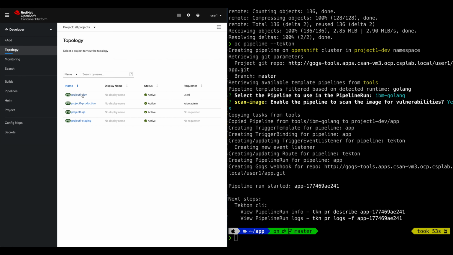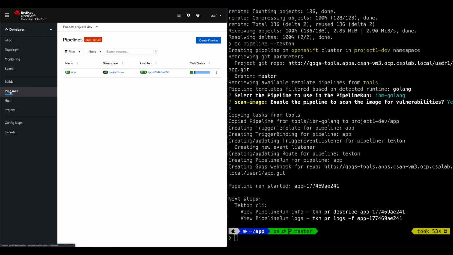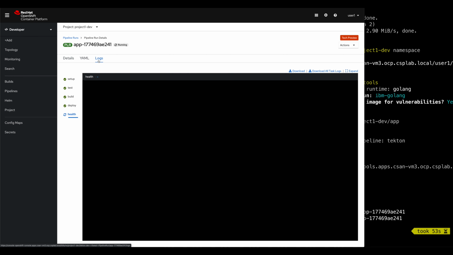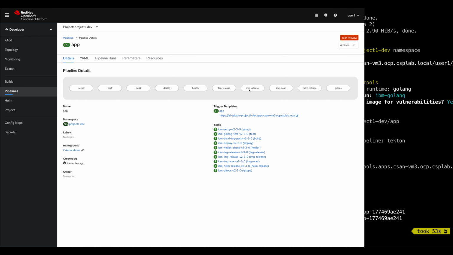Select the project 1-dev, and now you can select pipelines and select the pipeline run that just started. Here you will see the pipeline running. You can see the logs. You can also see the pipeline definition. You select pipelines, select the pipeline, and this is the pipeline definition.